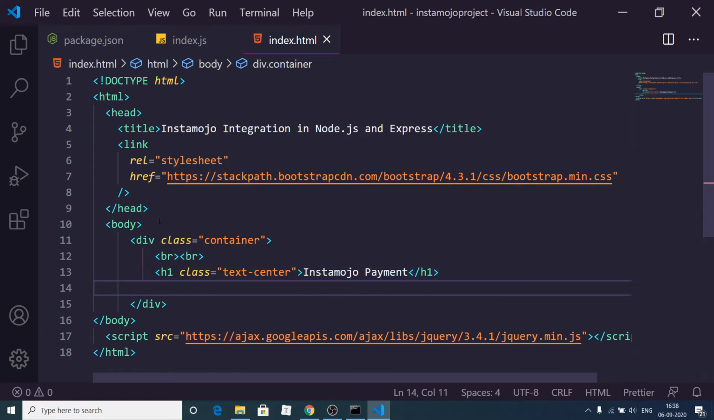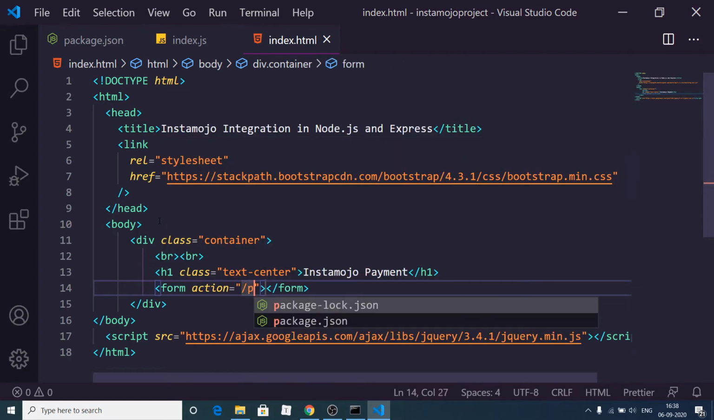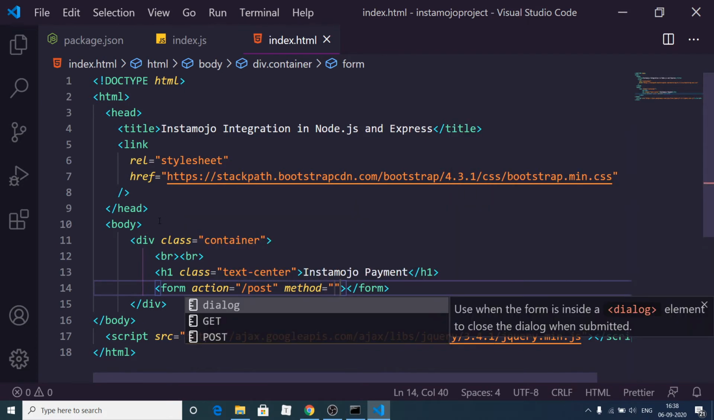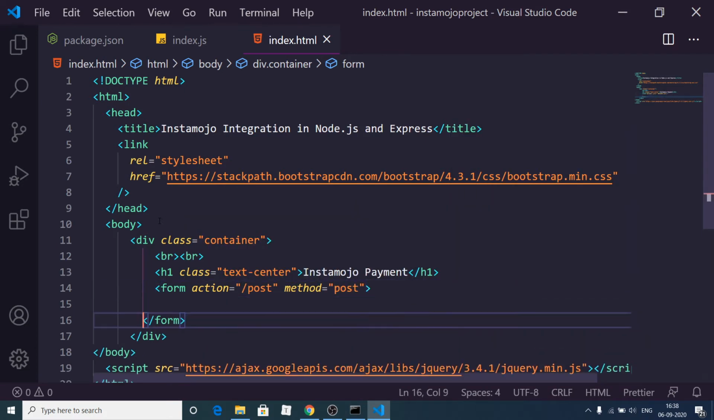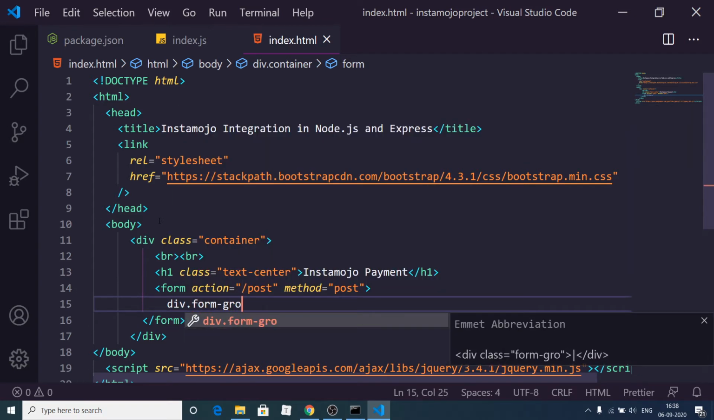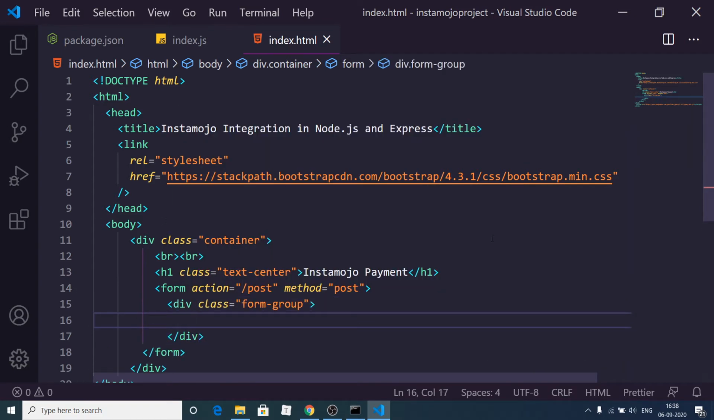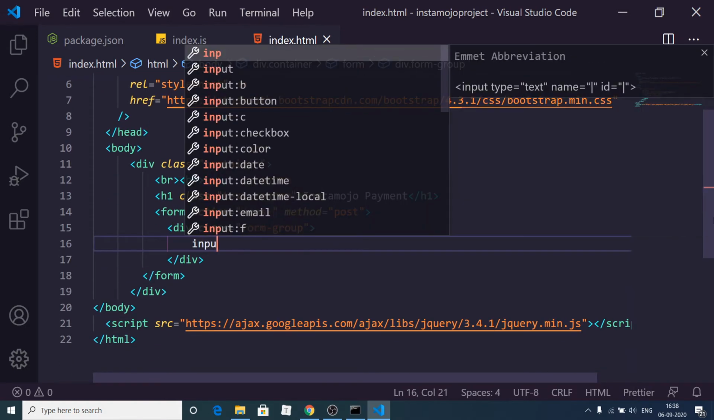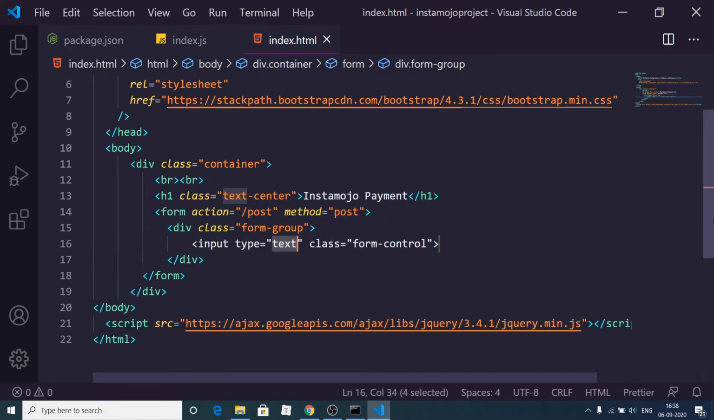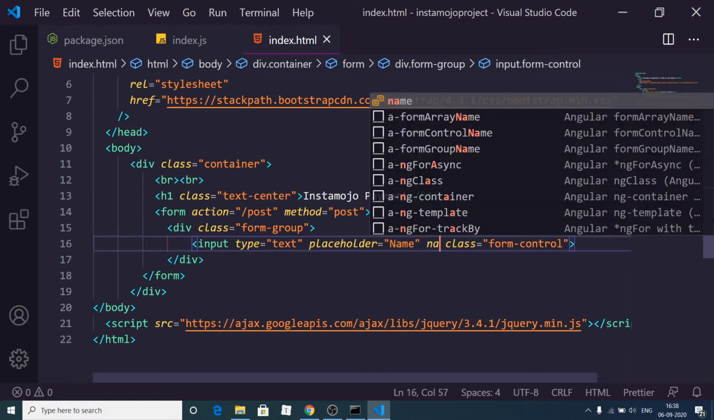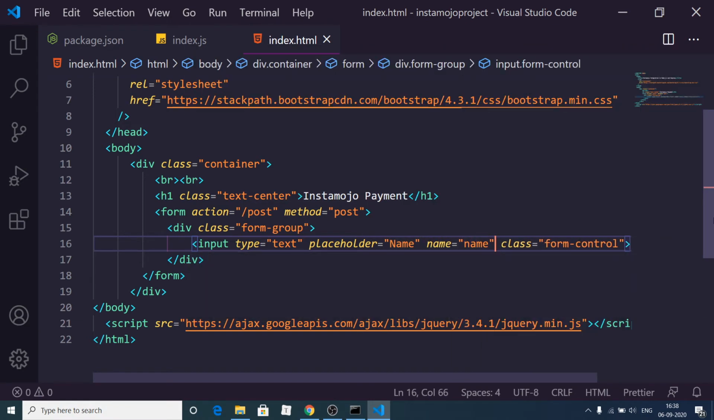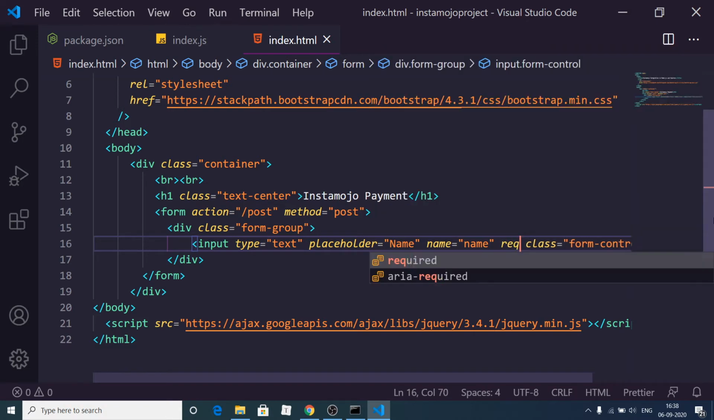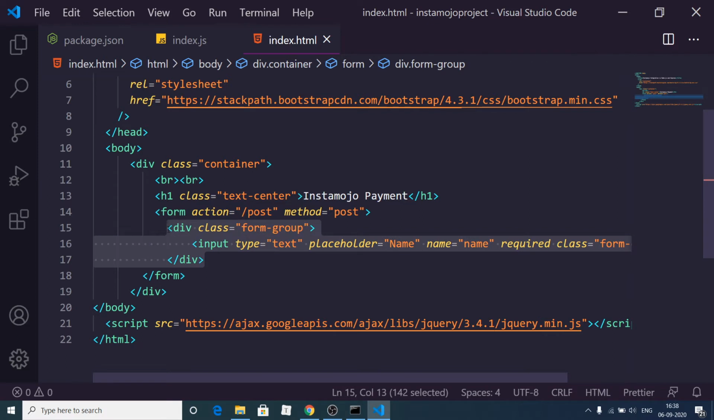After this we will have a simple form. The action will go to /post, and this will be a post method, and inside this we will define some input fields. We will use the form-group class of bootstrap, and inside this we will give a form-control class of bootstrap. Input type will be text, and the placeholder will be simply name of the person. We will also give a name attribute to it, name, and it should be required. Now I can just copy paste it 2 more times.